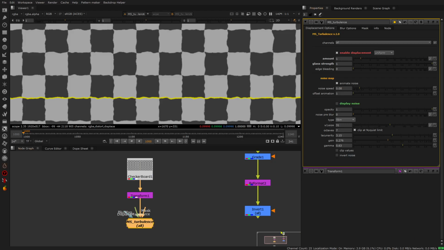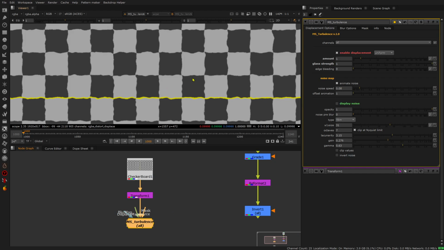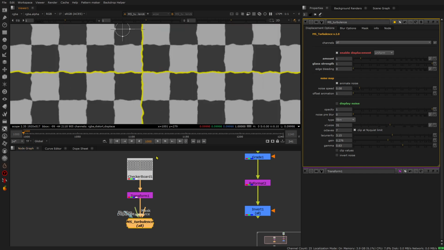Hello everyone, I'm going to show you my turbulence node today. This node is made to create effects like heat distortion or deforming surfaces based on other images. So by default we get an animation already, and the way it works is there's a noise that is built in the node and the noise is driving the distortion.